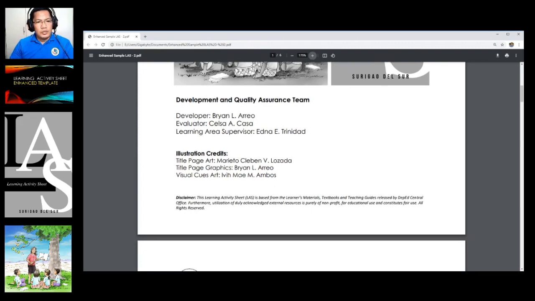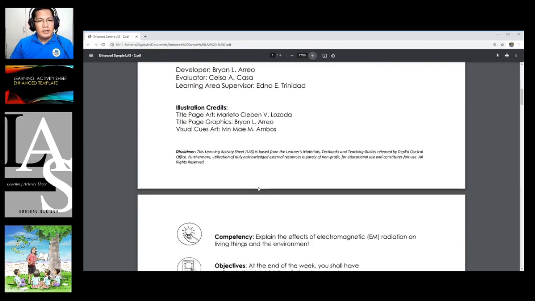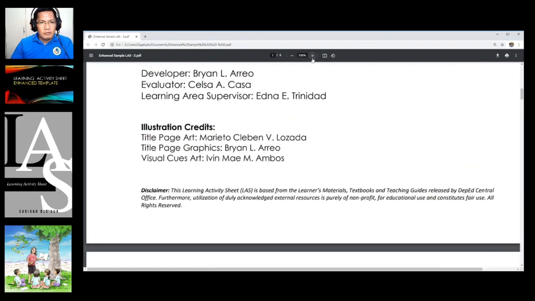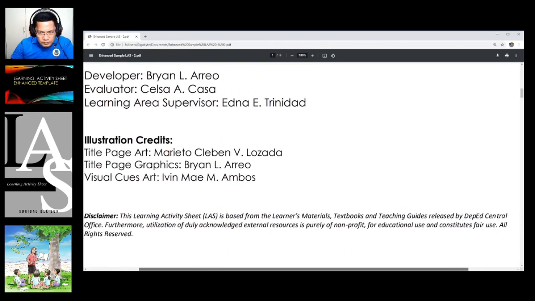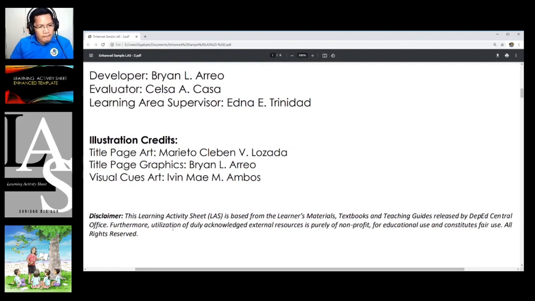Then we have here the illustration credits. This should be maintained. And then we have the disclaimer that runs in all the pages. I'm going to zoom it out for a clearer view. Okay. It says here that this learning activity sheet or LAS is based from the learner's materials, textbooks, and teaching guides released by DepEd Central Office. Furthermore, utilization of duly acknowledged external resources is purely of non-profit for educational use and constitutes fair use.